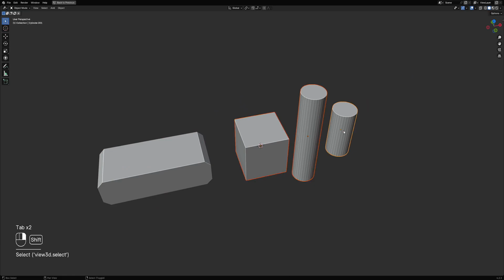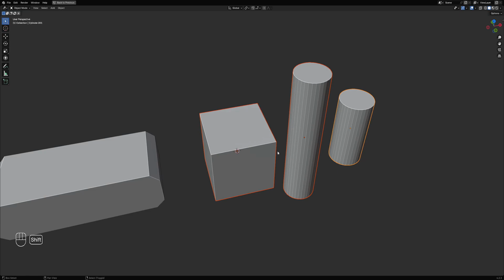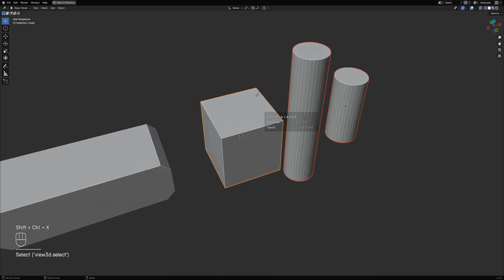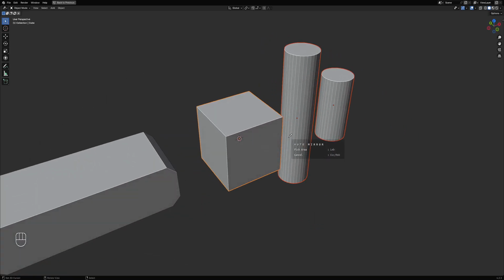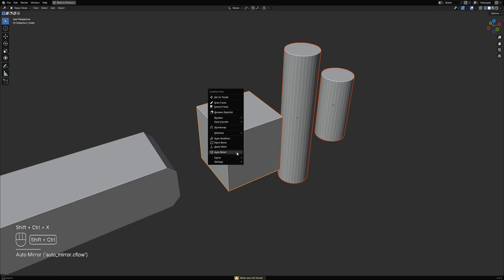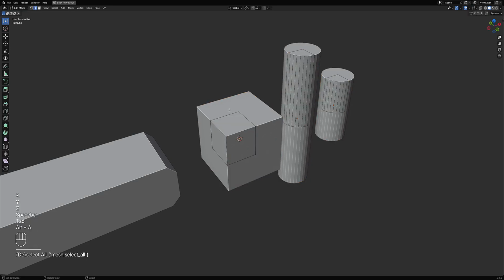Oops, I should have. Auto mirror can work on multiple objects, by the way, but the eyedropper, you have to pick the real geometry side using the active object. If you use the other selected object, it won't work. It will say mirror axis not found. There we go.